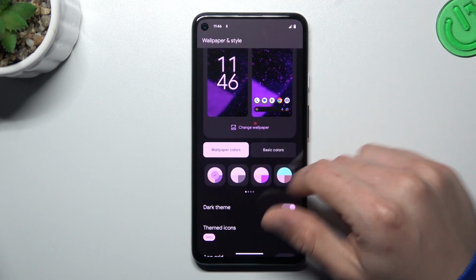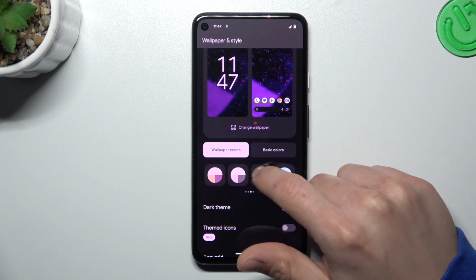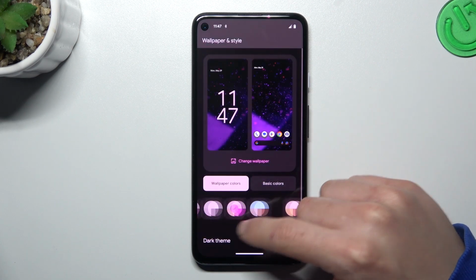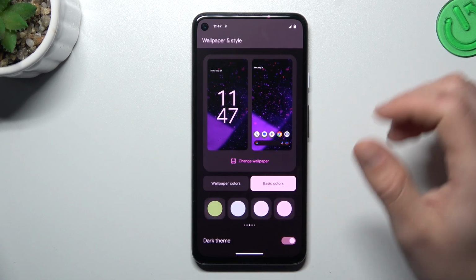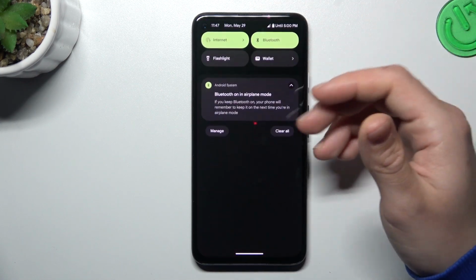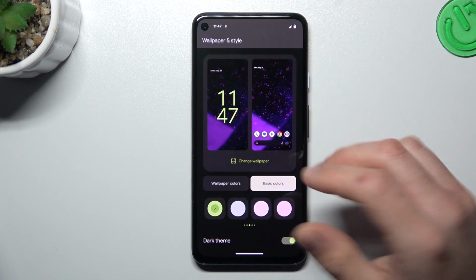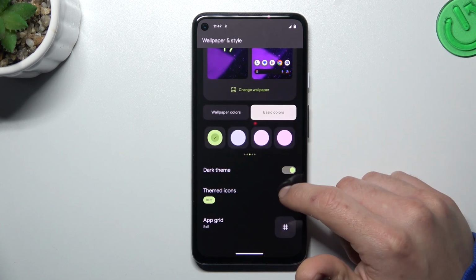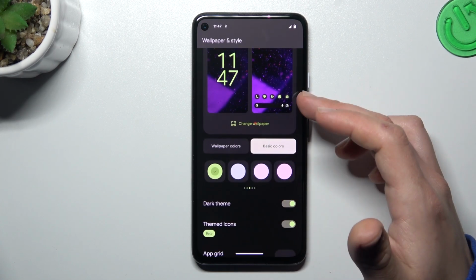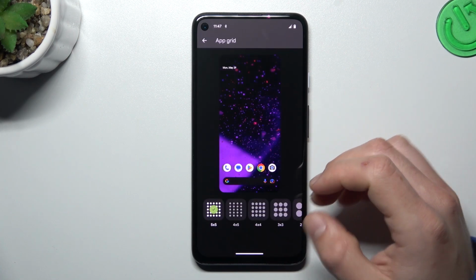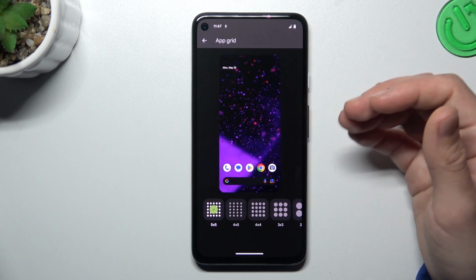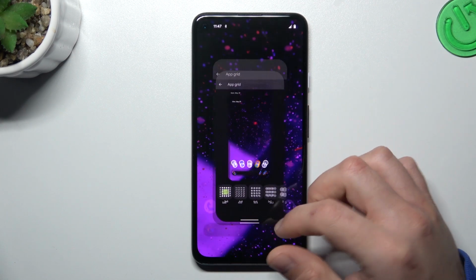accents of your system. So just choose something from the color palettes or just tap on the basic color to select one of your favorite colors, like a light green, and now you can see you have green settings, icons, etc. You can also use the themed icons, like here. You can see there you have a preview, and change the grid to change the number of applications in the rows and in the columns.